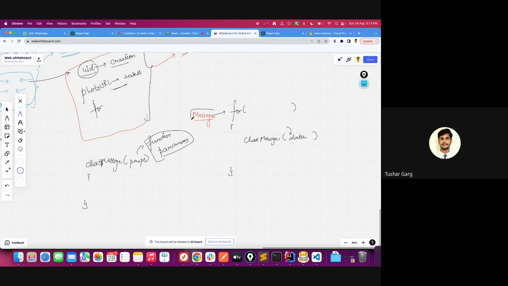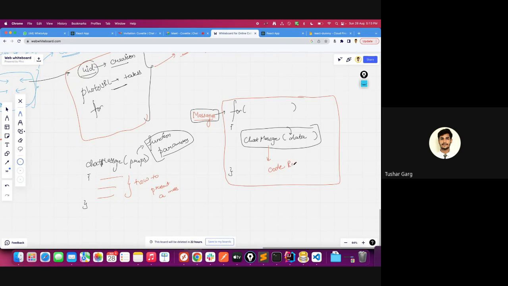Now try to understand this very beautifully: we are doing code reusability here. This chat message function tells how to present a message, simple. And using a loop and the list of messages I've got, I'm reusing this code. The code is being reused, and every time I'm just passing a data component here.